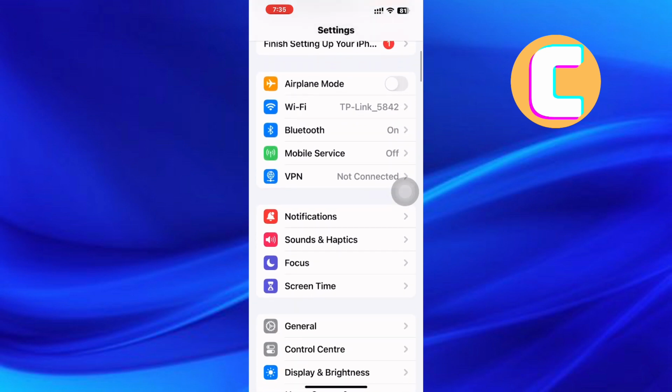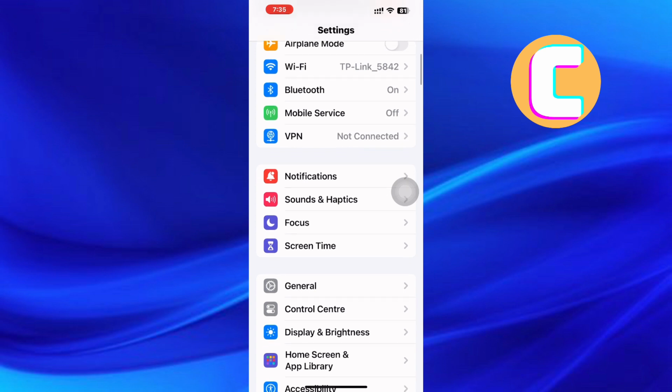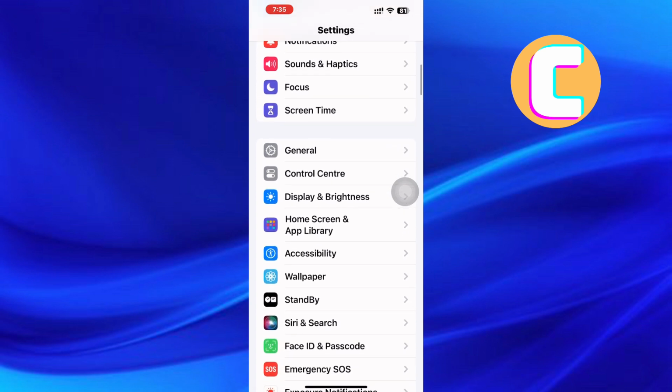The first step is to open the settings of your phone just like I have done here. After that, you will see these different sections. Scroll through them and look for one named General. Here it is, tap on it.